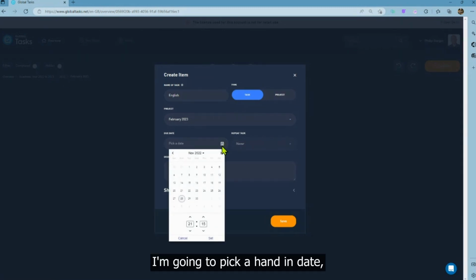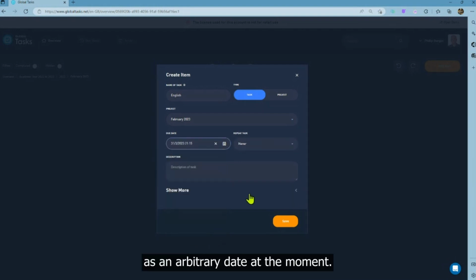I'm going to pick a hand-in date. So it's going to be easily, it's going to be February, it's going to be March, normally 6 weeks from the date of hand-in. So I'm just going to set it for the end of March. I'm just going to set it as an arbitrary date at the moment. I'm not going to repeat it because I haven't got there yet. So I'm just going to save it.